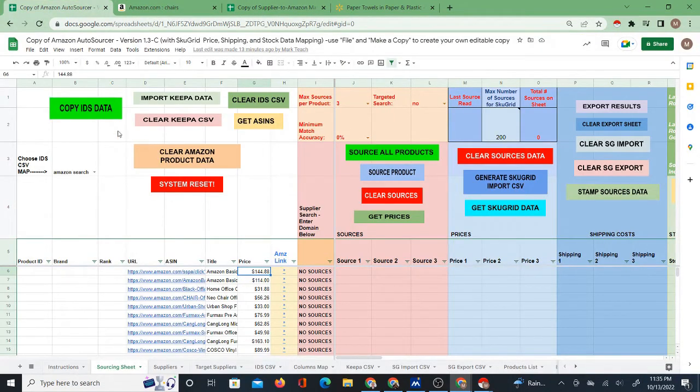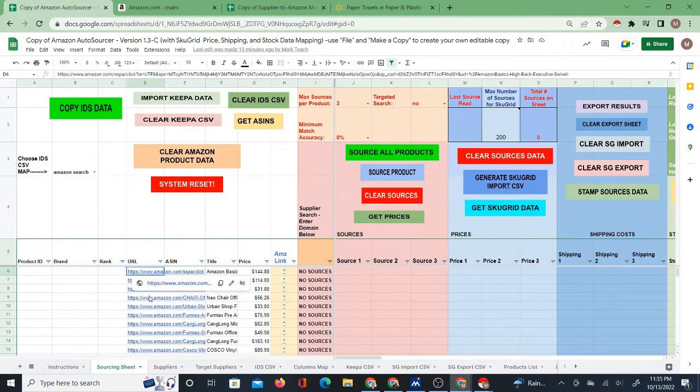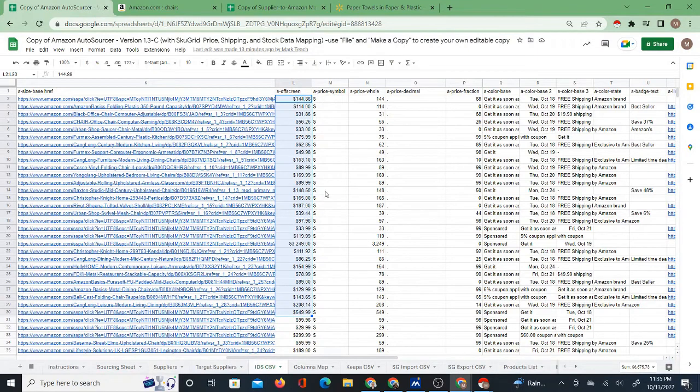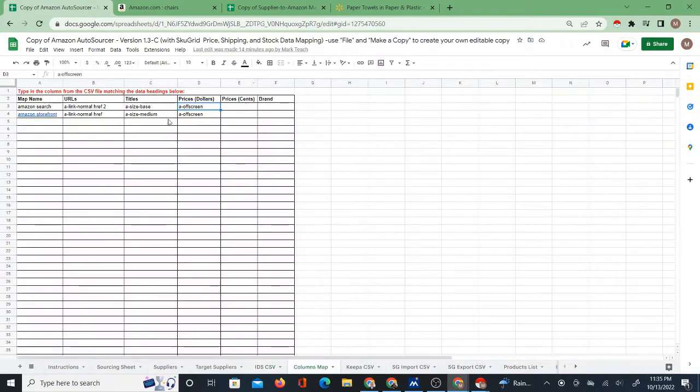Okay, so I don't really need to do as much with the data, and that is why I changed it to copy, because all it has to do now is just copy the data and paste it from the IDS CSV. Okay, and that is what it does. But you still have to tell it where to get those copies from. Okay, where to copy from, and that's what the columns map is doing. Okay, so I hope I explained this better.